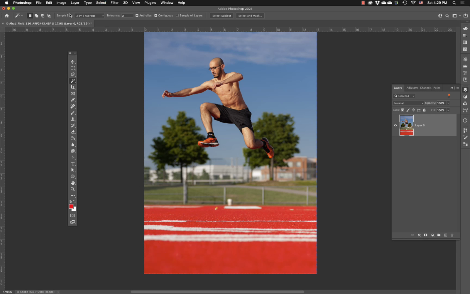Okay, and if I leave everything alone and still pick a 3x3 average, and 3x3 is referring to 3 pixels by 3 pixels, but I increase my tolerance, let's say I go to about 70, let's see what happens. You notice it picked up the whole space.